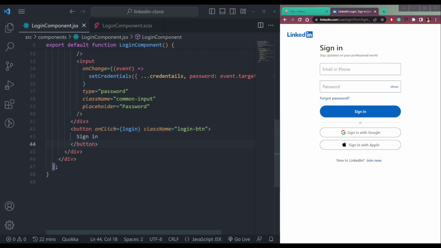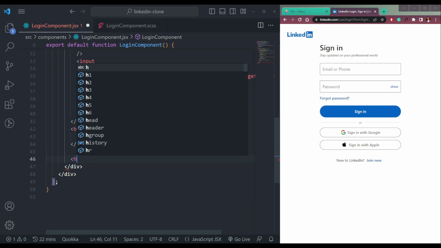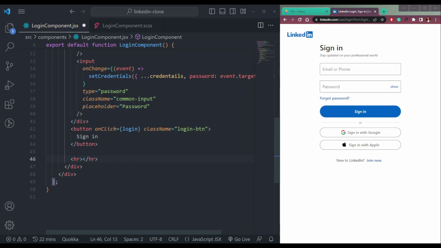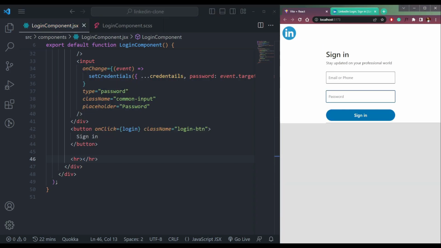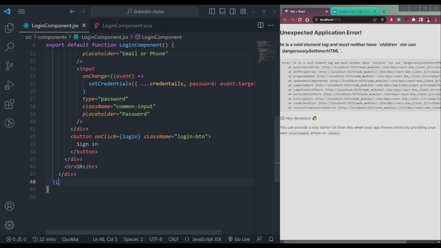So we can make one HR here, and save. So we will get one horizontal line here. Fine. So we have to make this outside this div. And let's try to type inside.